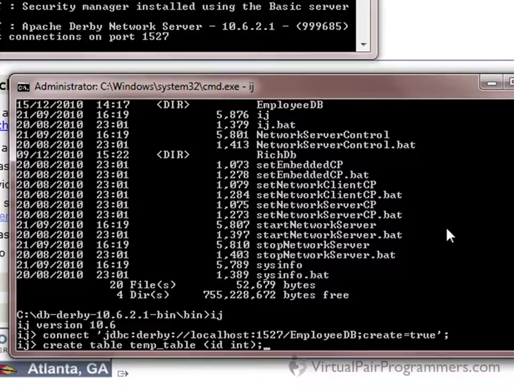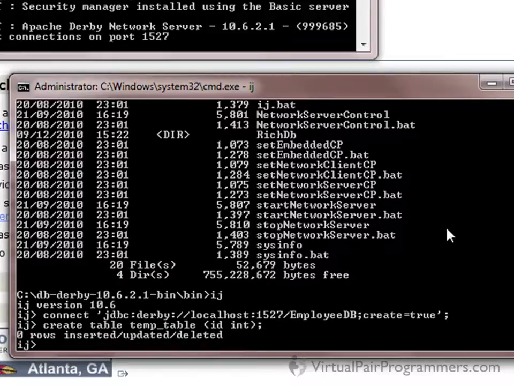By the way, you always need semicolons on the end of each statement in this IJ tool. And that looks good. No errors, and it's saying there were no rows inserted as a result of that command.